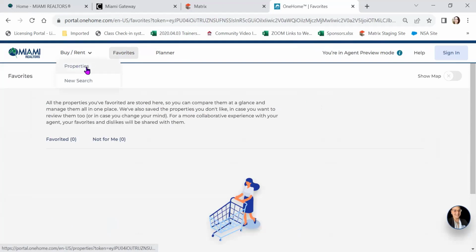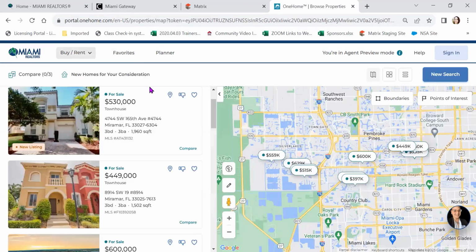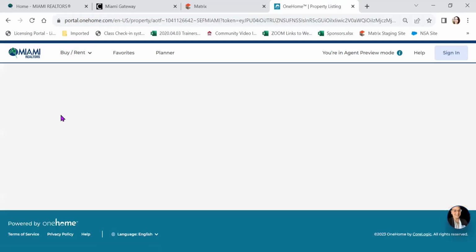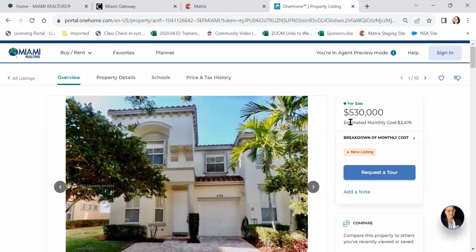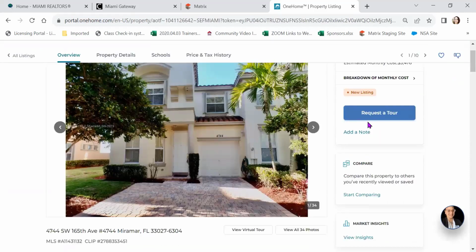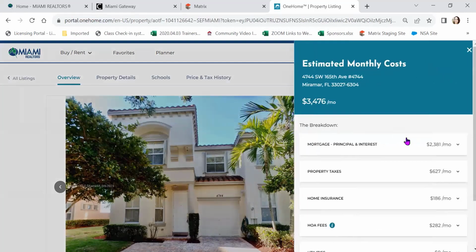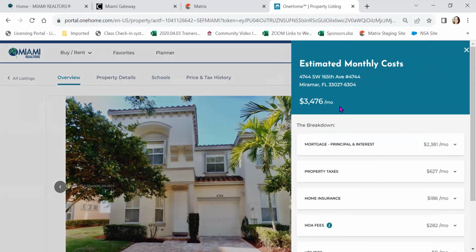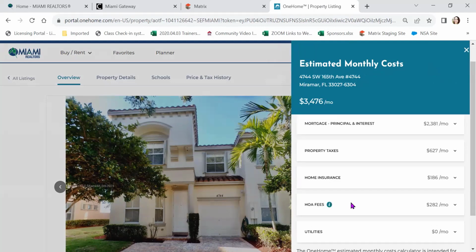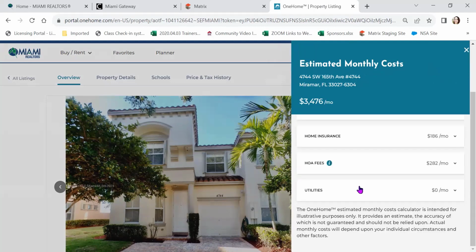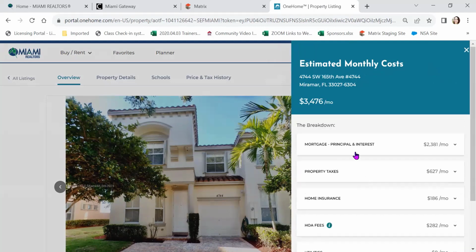Buy or rent properties that you've sent them. They can like them, they can dislike them, they can find them on the map, right? And when they click on it, I love this part. On the right-hand side, it says it's for sale. It's a new listing. But look at the breakdown per cost. It gives them what they are going to be paying a month, and it'll give an estimate on their mortgage, property taxes, home insurance, HOA information, utilities. So they get an idea.